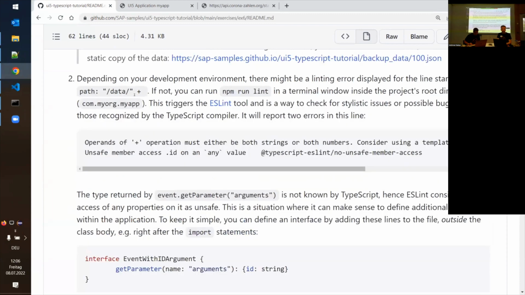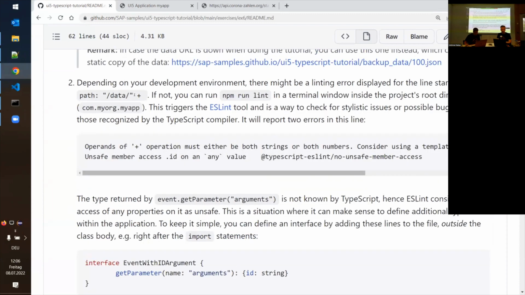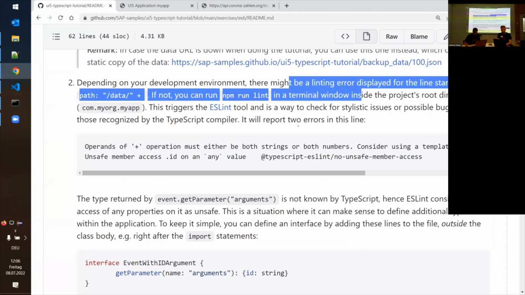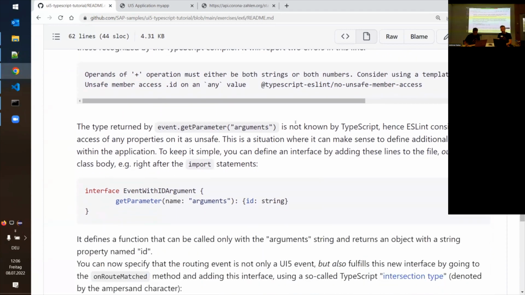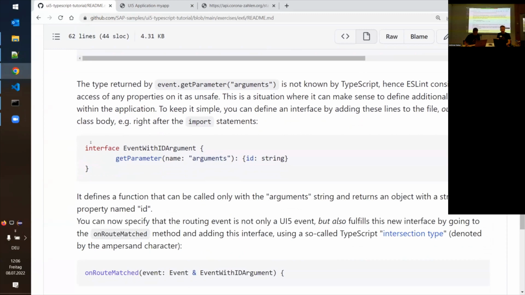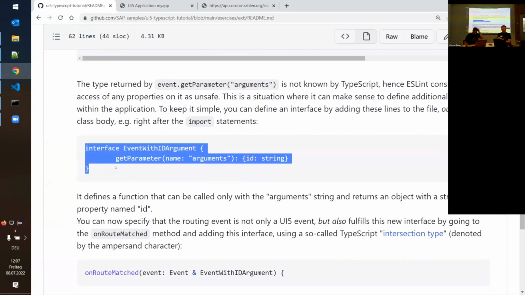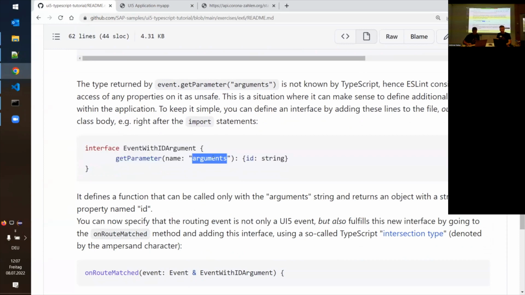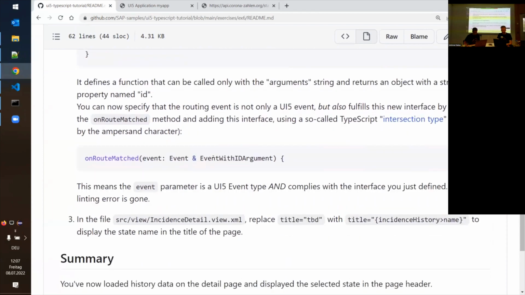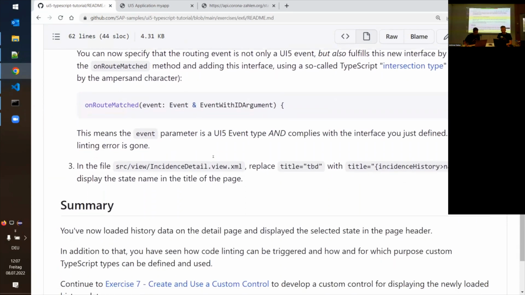Here again, depending on your environment, you might get an error message, a linting error. I think we can just ignore it. This is explained in the documentation here, but you can skip this actually. You can define your custom type, which is also a nice exercise for using UI5 with TypeScript. The custom type explains that there's actually a string coming back, and then you can ask for arguments and something. But this is something that we would like to skip for now, in the interest of time.